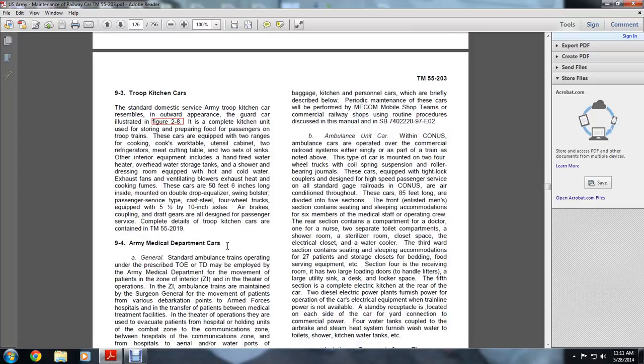With briefly described periodic maintenance of these cars, it is performed by MACOM mobile shop teams or commercial railway shops using the routine procedures discussed in the manual in the SB 740-222097 or -97.